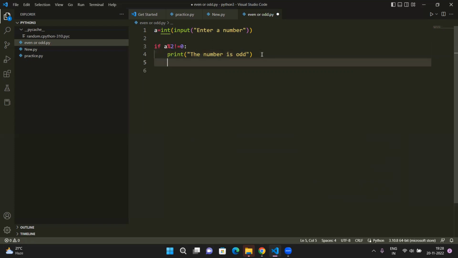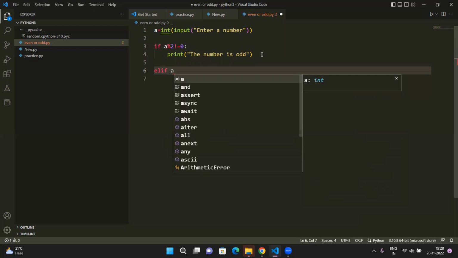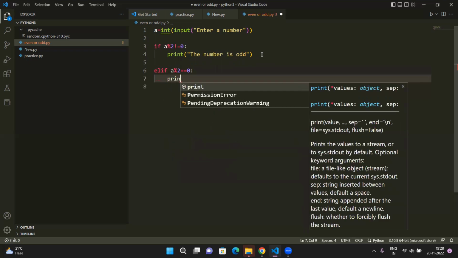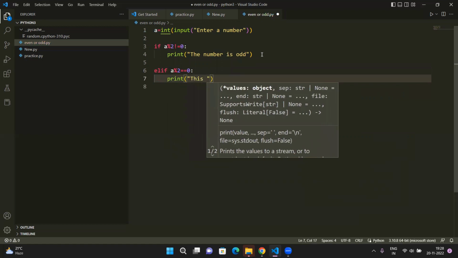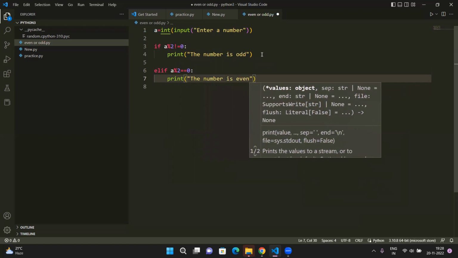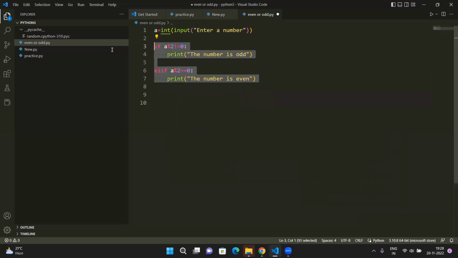So that's the reason. Okay, next we'll write the other statement, which is elif a mod 2 double equal to 0. Print, obviously this is an even number. The number is even. Okay, so this is how you write two statements.